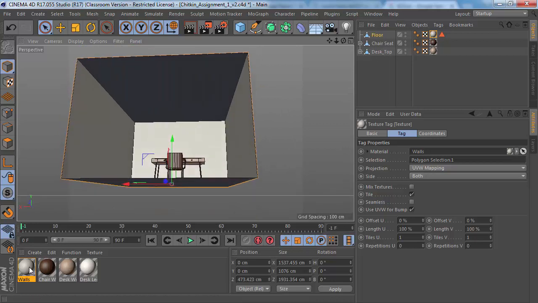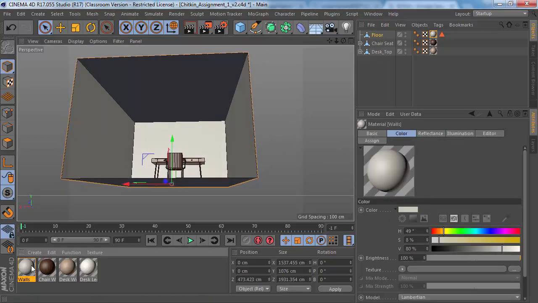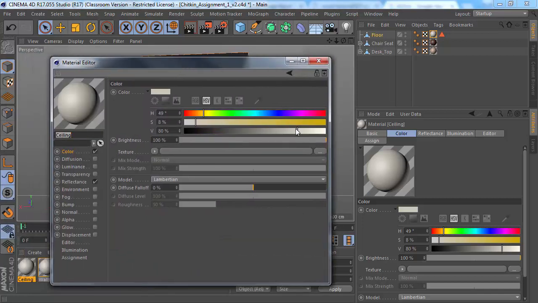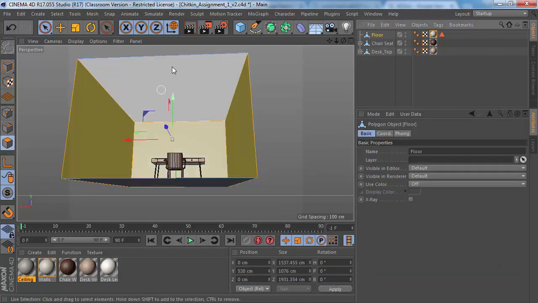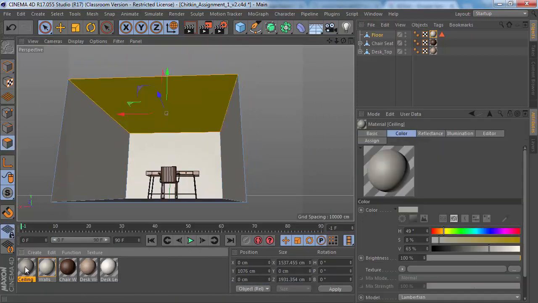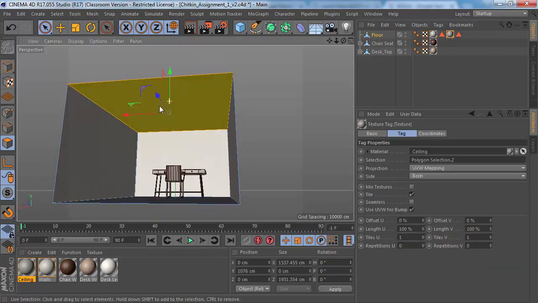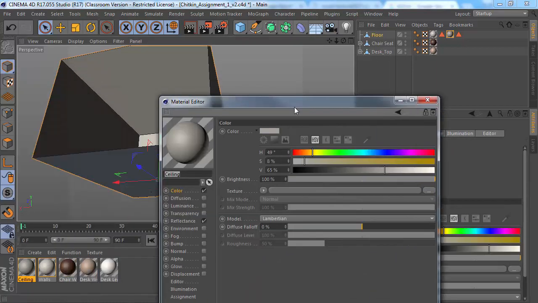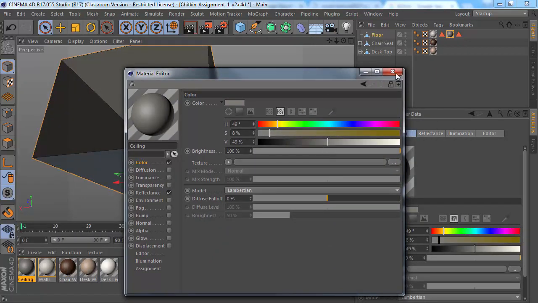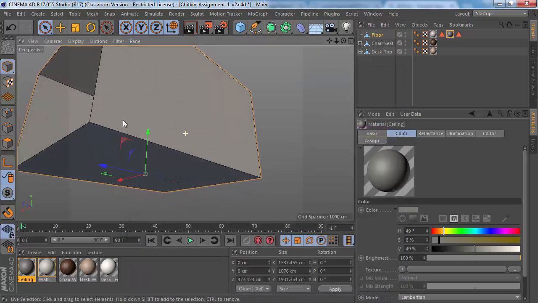And then we'll pick, actually we're going to make a copy of this material. So Control C, Control V, name this ceiling, and make this a little bit darker of a shade, just so that there's a little something to the room. And we'll select the ceiling, and then we'll apply this color to the ceiling. I'm going to make that even a little bit darker, just so that it has an apparent effect.